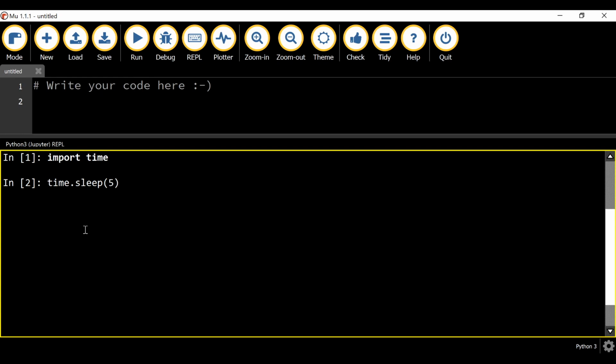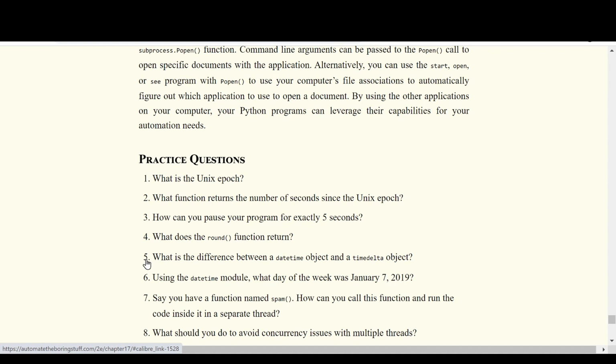program should be paused. What does the round function return? So the round function returns the closest integer to the argument passed in. So for example, if we call round with an argument of 2.4, we're going to get back a value of 2. But we could also pass a second argument to it, which specifies how many decimal places we want to round to. What is the difference between a DateTime object and a timedelta object? So a DateTime object represents a specific moment in time, a specific date, and a timedelta object represents a duration of time, for example 100 days.